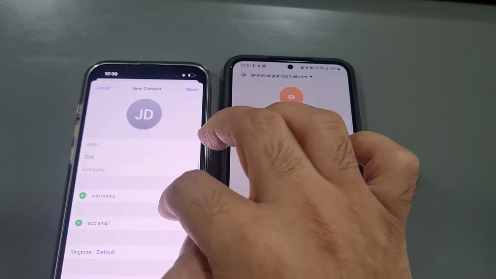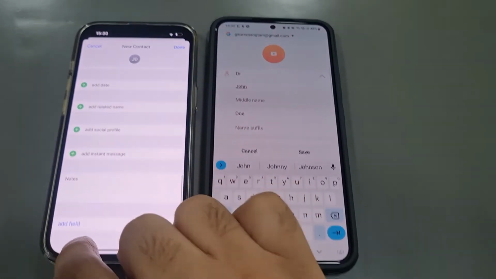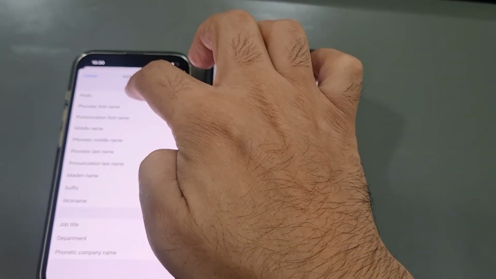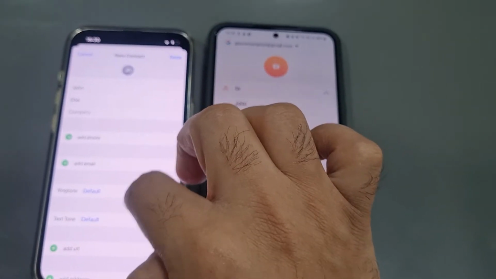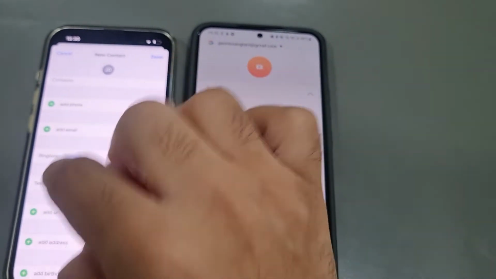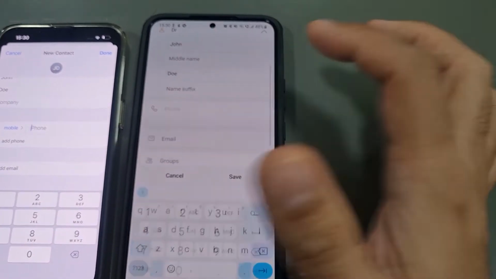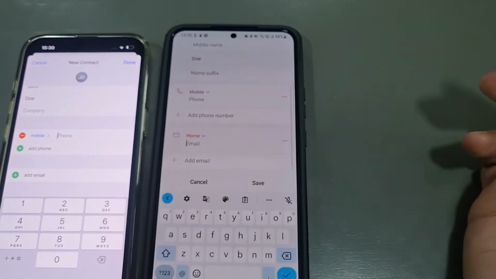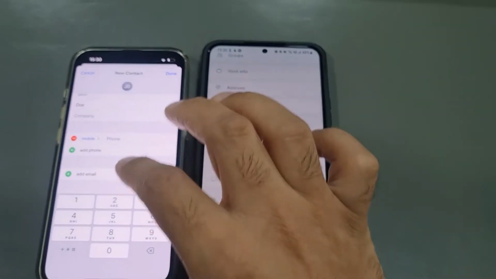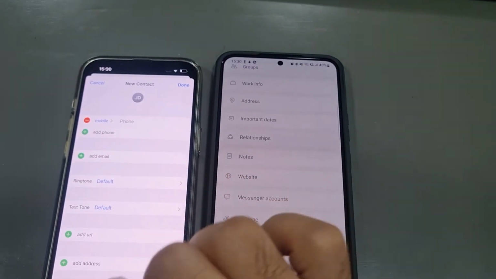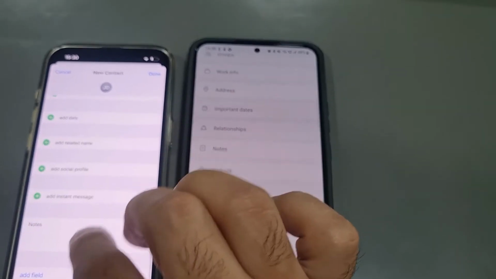And if you want to add a prefix or something, you have to go all the way down to add field, then you select prefix. Then similarly, if you want to add any notes, or if you want to add the phone number, you have to click add phone, then it adds a field over here. You can just simply start typing. Email also, you can simply start typing. So I think the default fields available are much more comprehensive with the Android, and it's easier to access, and you require fewer clicks to do so.